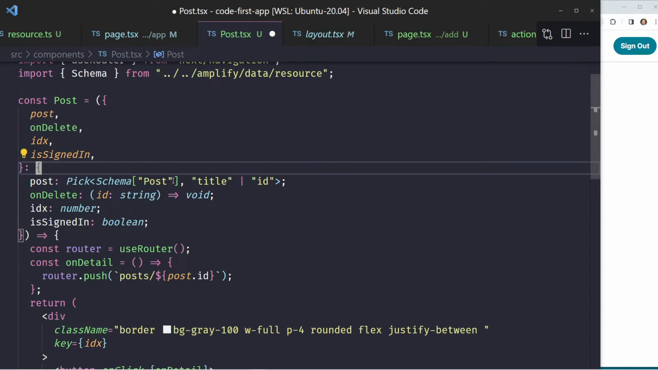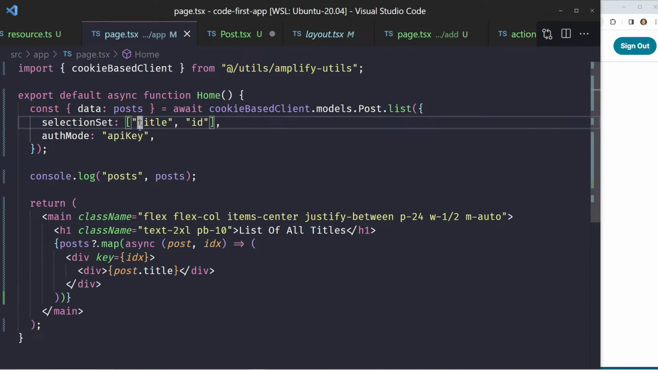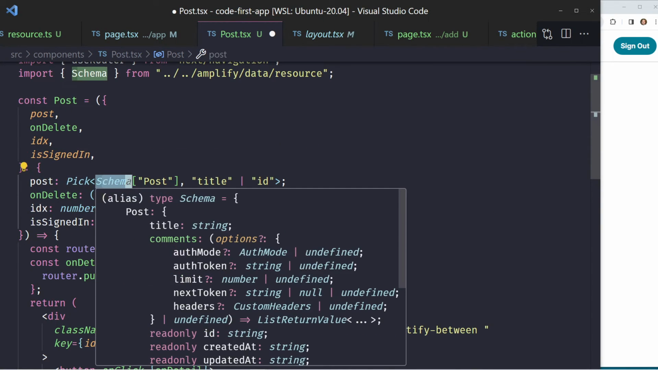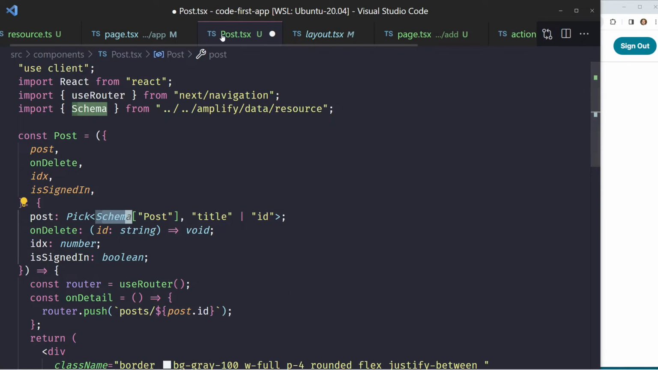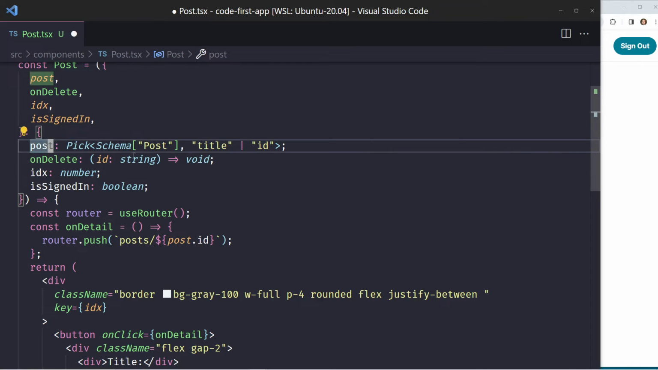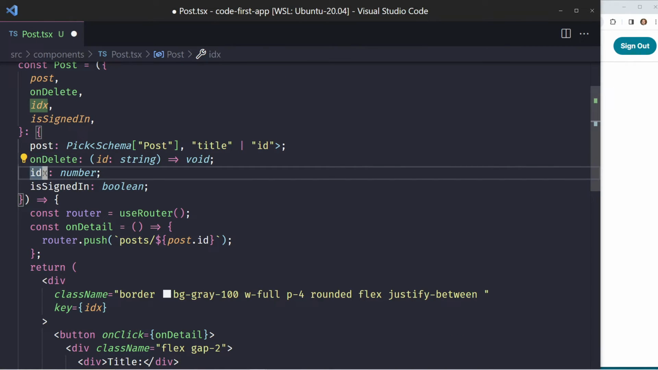And the reason I'm doing this, just the title and ID, is because if we look back at here, I'm just doing title and selection set, title and ID. And I can grab the schema here and use this as a type from that data resources. I can use this pick, and this just says in TypeScript, just grab these two values. So that's what we're going to do with this post. I'm having on delete, which will be a server action that we're going to pass in. We also have an index and an is signed in number.